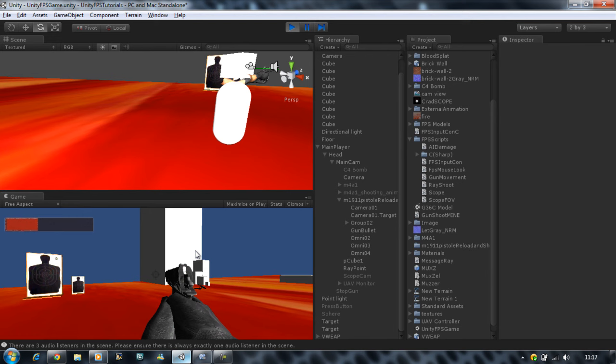And tomorrow's tutorial will be muzzle flash, and I'll be showing how to do it in 3 ways. One, using a renderer, and the other one using a particle system, and the third one using a renderer as well, but a very simple way, which I find effective.